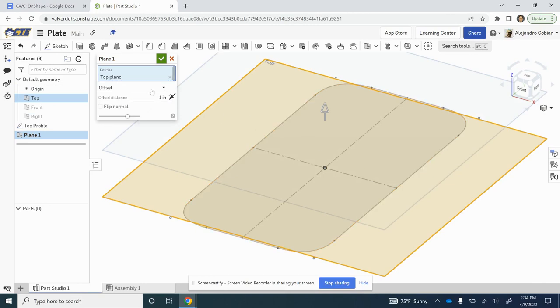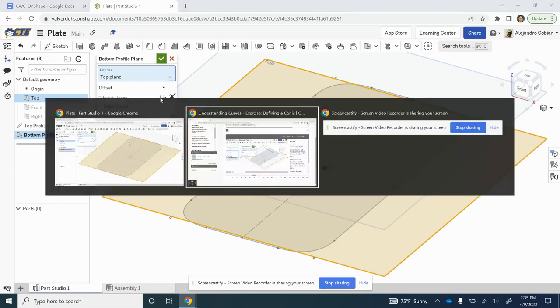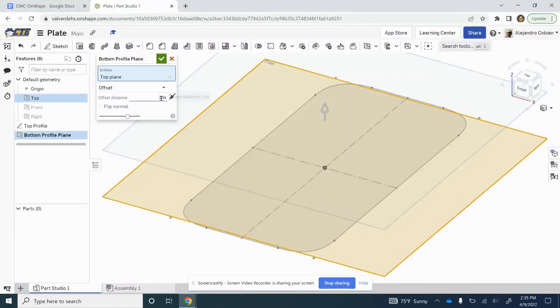And what we're doing is that we're adding another plane into this. So let's add a bottom plane. We're going to rename this bottom profile plane. And we do want to add a value of 0.5. This will be 0.5 away from our top plane. Notice we do need to reverse this, and we're going downwards, so good to go.